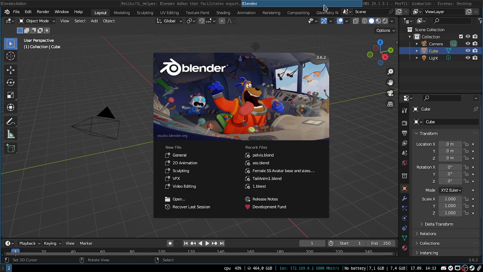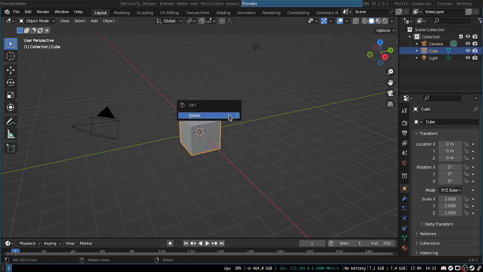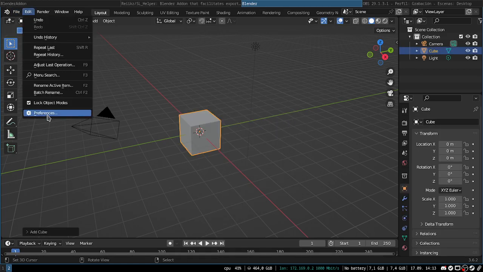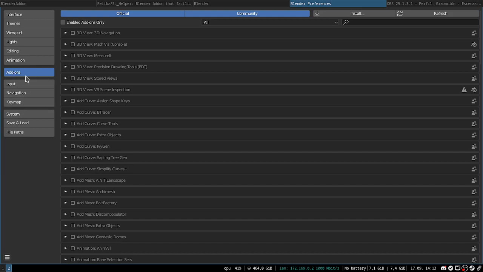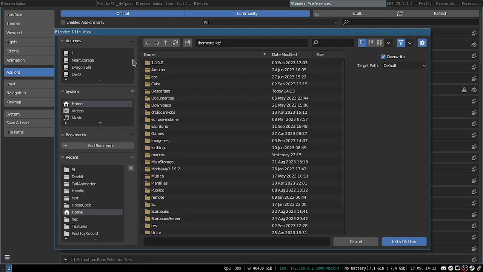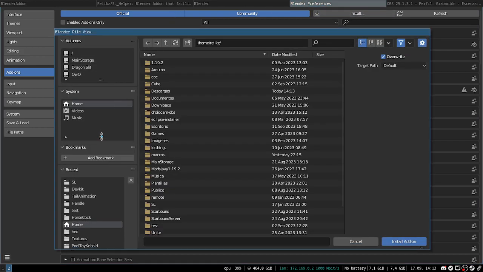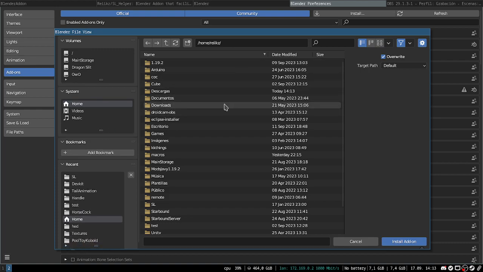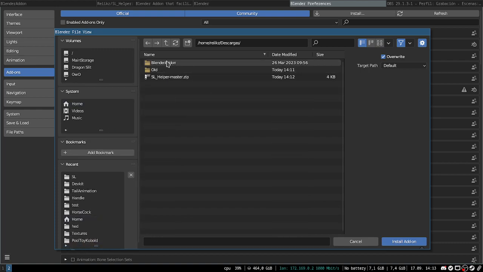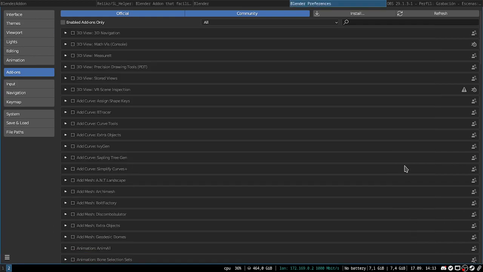Then what you want to do is go to your Blender install, like open it, and then obviously delete the default cube and add a new one, that is obligatory. Then go edit preferences and then go here to this tab, add-ons, and then you want to click install up here and then browse to wherever you downloaded the add-on. It's gonna be in my downloads folder, then the Blender add-on folder because that's where I extracted it, and then this sl helper.py, and then select it, click install add-on.